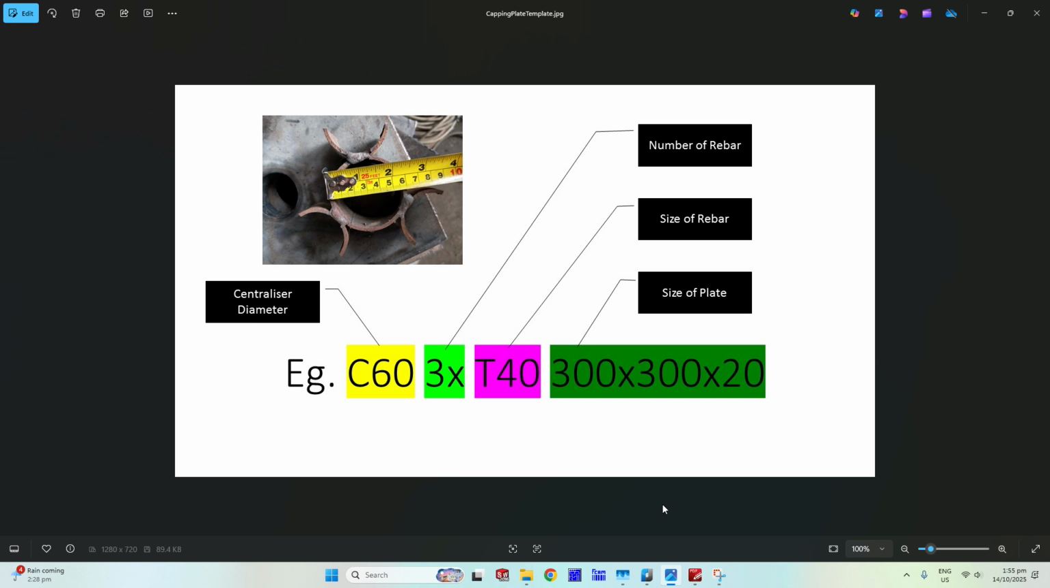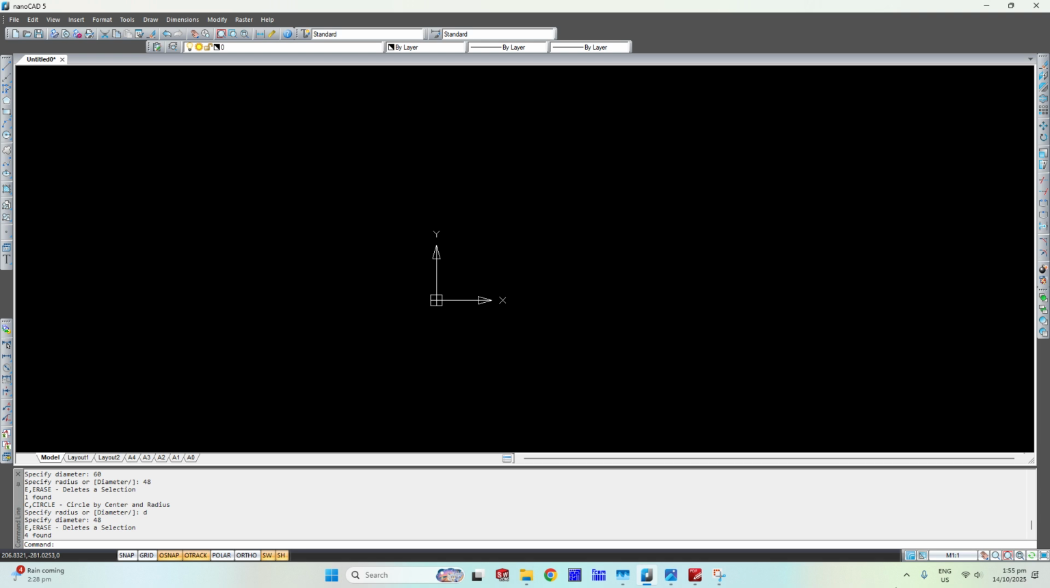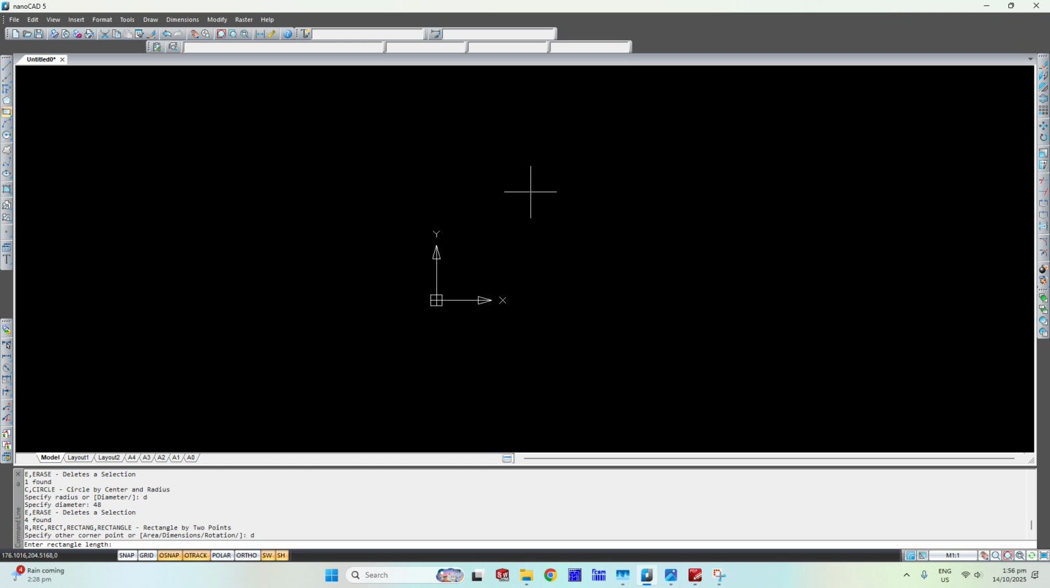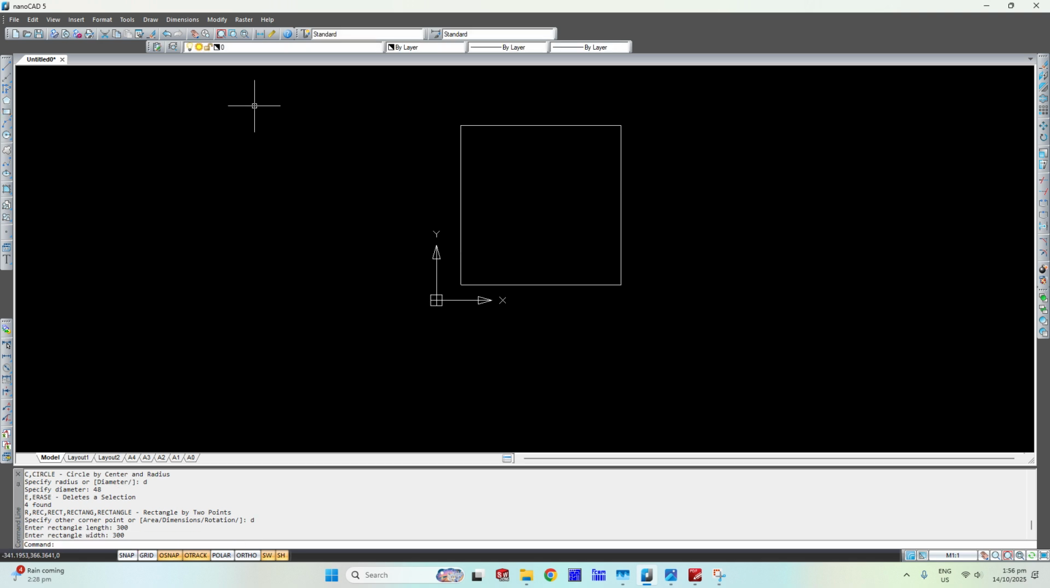First we have to draw the capping plate. So we open our CAD software, either NanoCAD or G-StarCAD. Then we click on rectangle. Any point, just click start. Now it asks you to specify the corner or include dimensions, so we use dimensions: just type D, enter. Then on the screen you enter the size. So it's 300, enter, 300, enter. Okay, so we just put this.